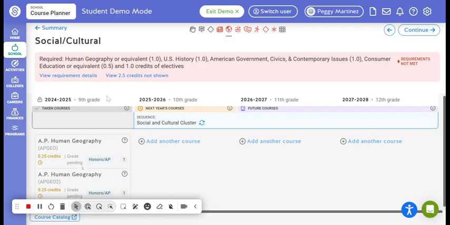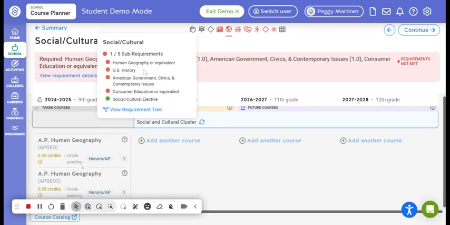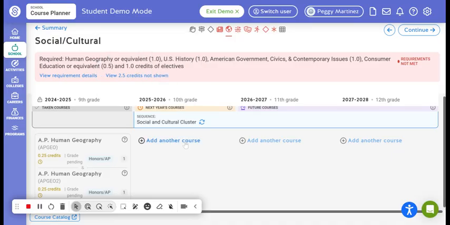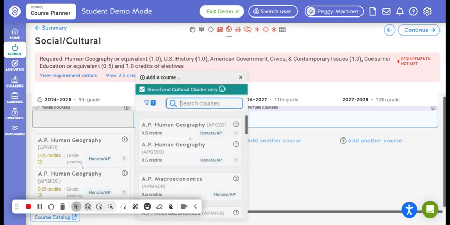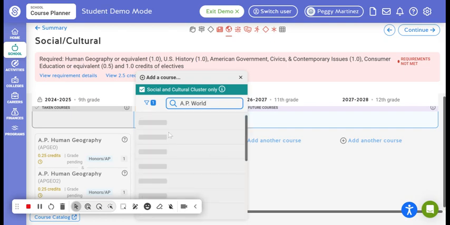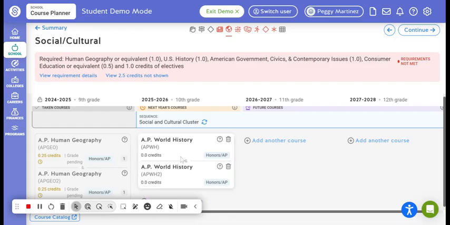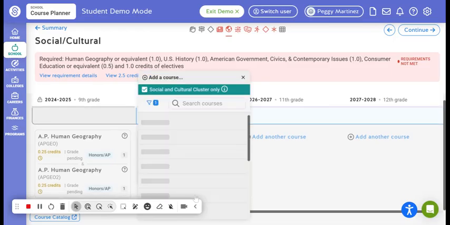In the social and cultural cluster, if you go to the requirement details, we need human geography, and I'm in AP Human Geo this year. U.S. history, which is a junior year requirement. American government, civics, and contemporary issues, which is senior year. And then consumer education, which can be taken any of the years. So next year, I really do like social studies, so I'm going to do AP World History. And I'm also going to take consumer education because I'd like to get that one done.